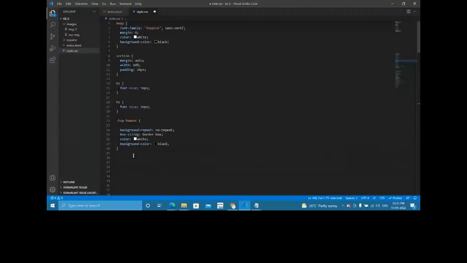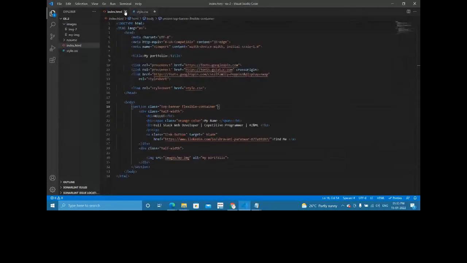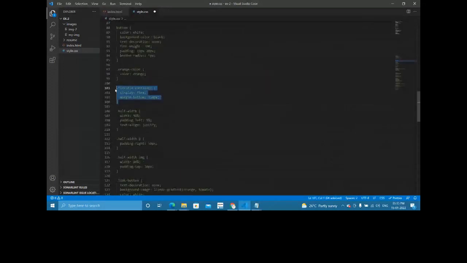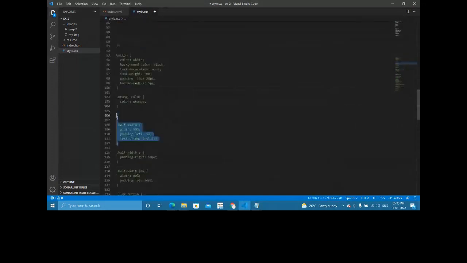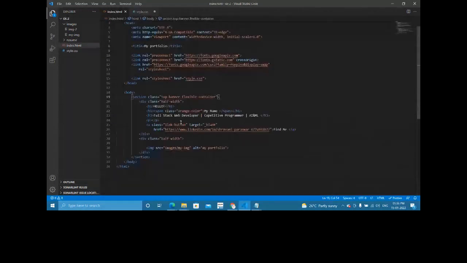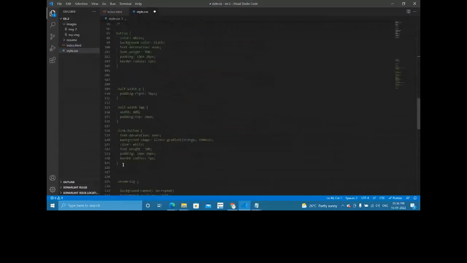Half width, and what else did we need again? Flexible container. Okay. Flexible. I'm just copy pasting this code. I will be explaining it, don't worry. Then orange color also is needed, right? Let's see. Orange color, then link button also, no? Yeah. Link button, here it is.